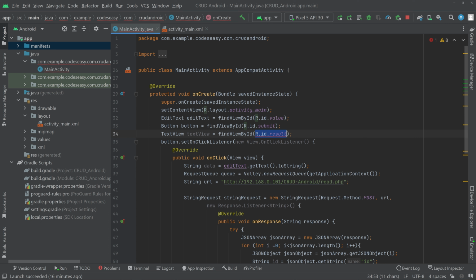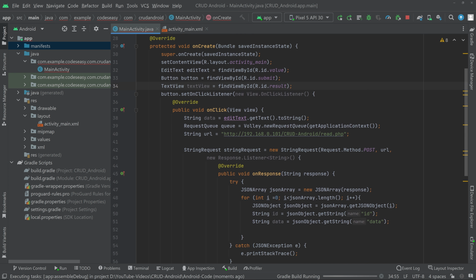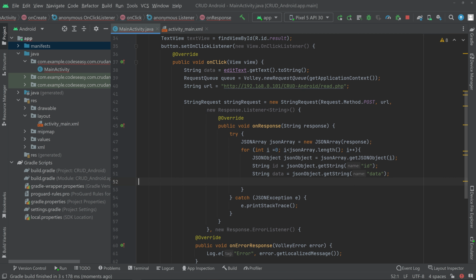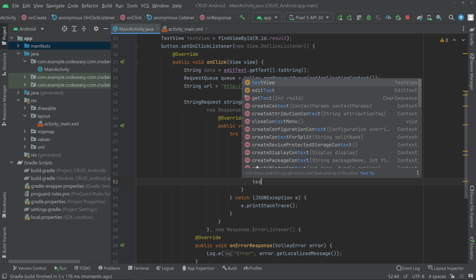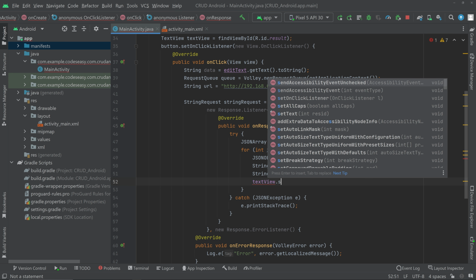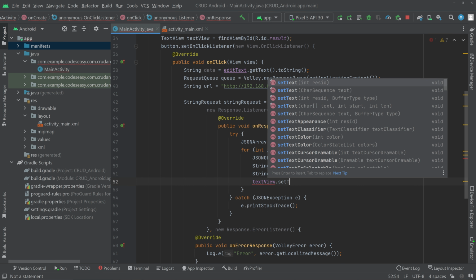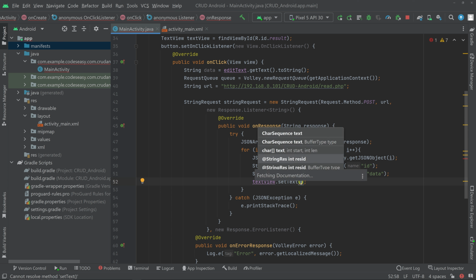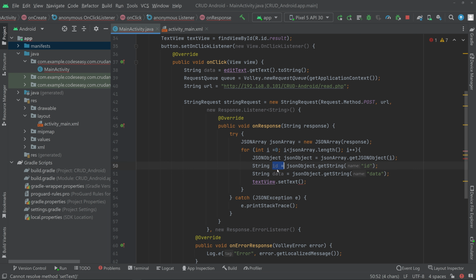You don't have to worry about this error. If you click on the build, it will go away. Okay, that's all. So come here on the for loop and you have to set the value to the text view. So for that, textView object dot setText. Now you have to pass the value that you have to set. So let's set the ID and also the data like one after another. I will show you how we are going to do that.